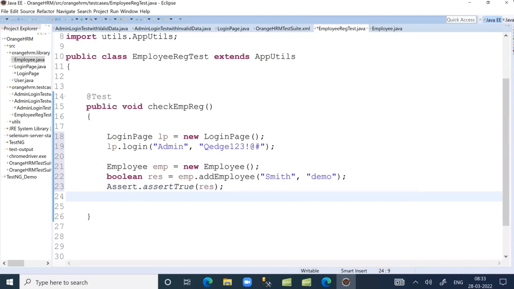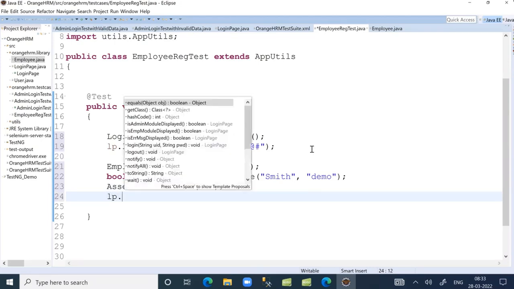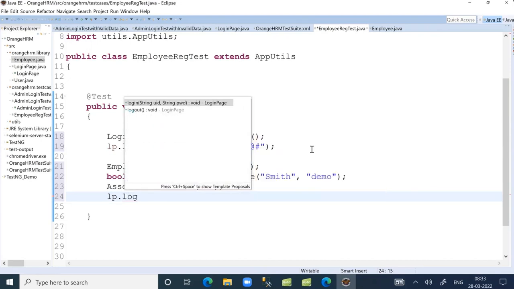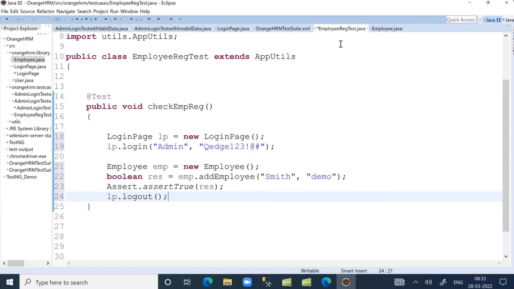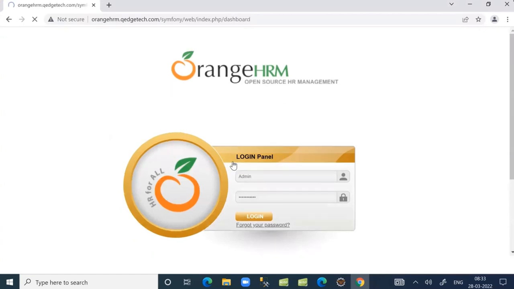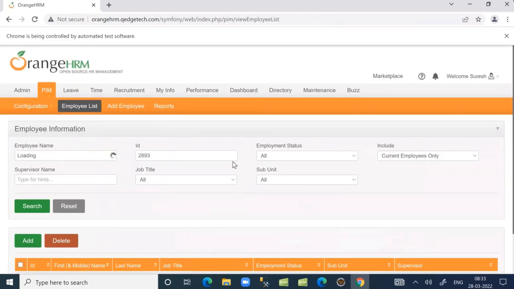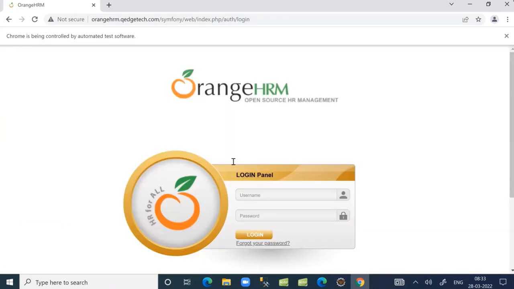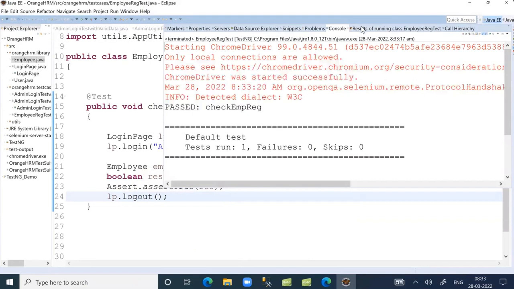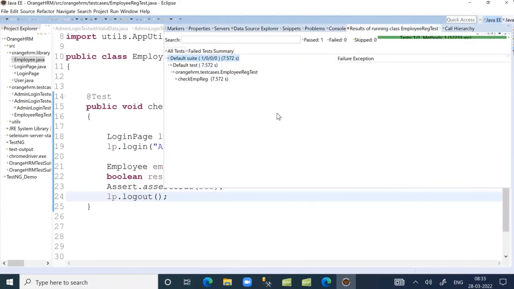After validating the add employee functionality, we need to call the logout function. I'm calling the logout function. Done. By default, close application will run. The addEmployee test case also executed successfully and passed.